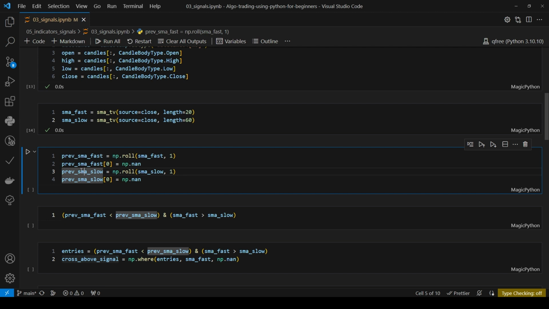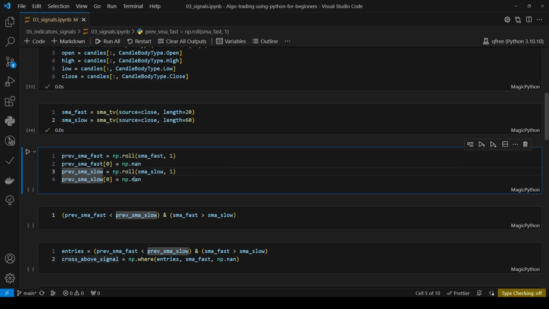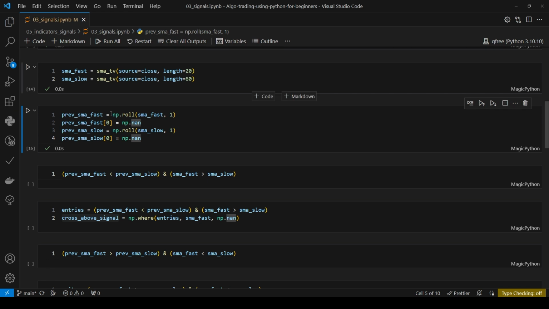Then we're going to come down here. Previous SMA slow equals np.roll(SMA slow, 1). Then we have the first element right here, and we're going to set that to np.nan. So we'll run that. We have our previous SMA fast and previous SMA slow.